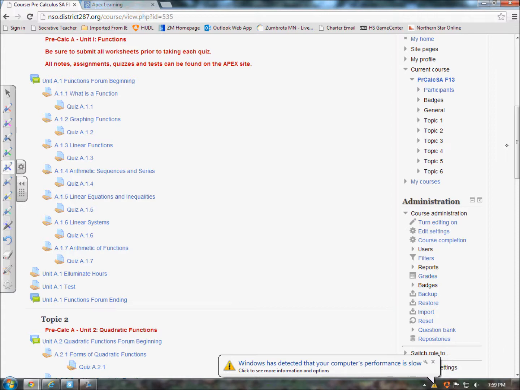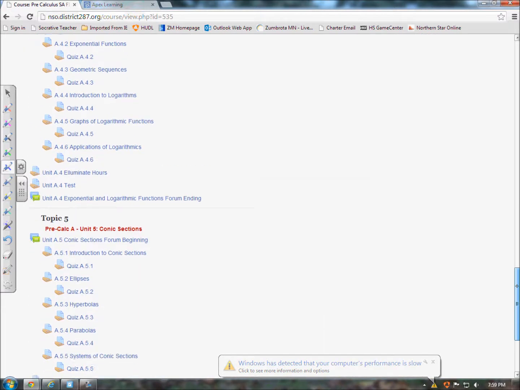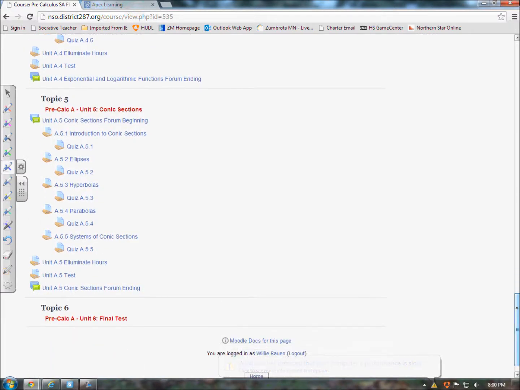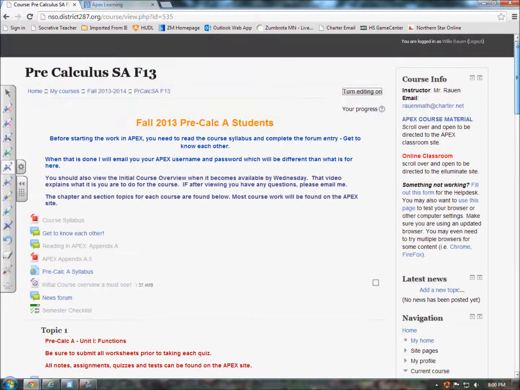And as you see, if you look at this, there are 5 units to get through, and then there's a final test. In Pre-Calc B, there are 6 units, and then the 7th one is the final test. The units in B are a little bit shorter than the ones in A, so that's why there's 6 instead of 5. So then, to do all of your coursework, you will need to move over into Apex.